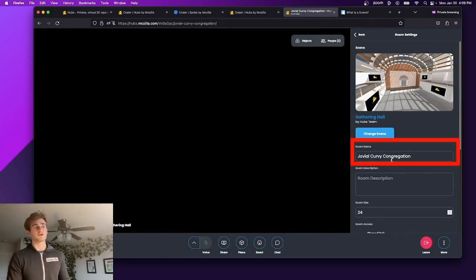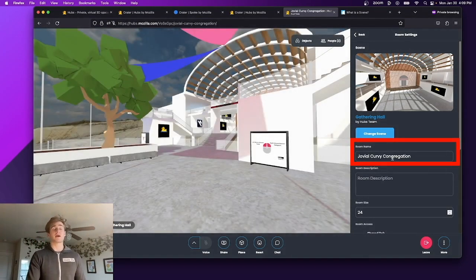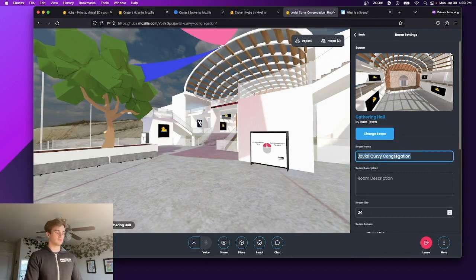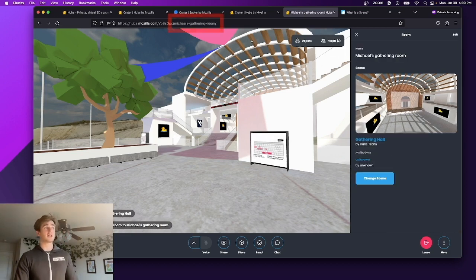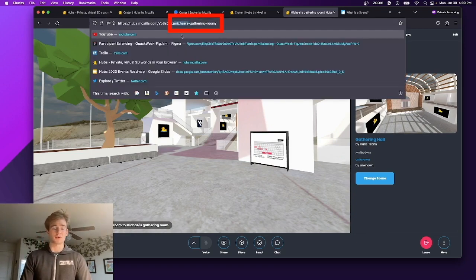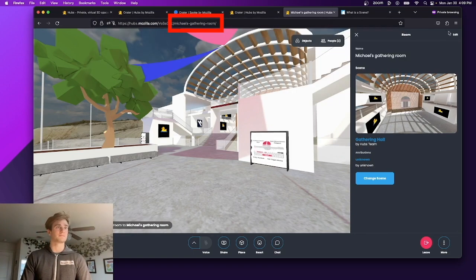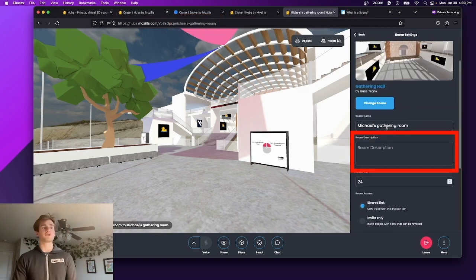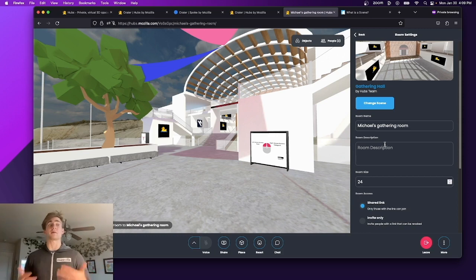The next bit of information is the room name, which will actually be reflected in the URL. So let's change it to Michael's gathering room. And when I change it, we can see in the URL, now I have Michael's gathering room reflected up there. The next bit of information is the room description, which is a great way to give your attendees some information about the event they're attending.